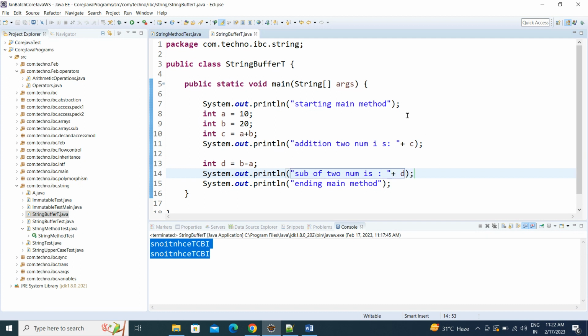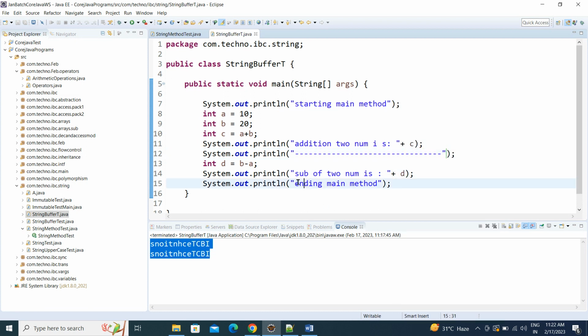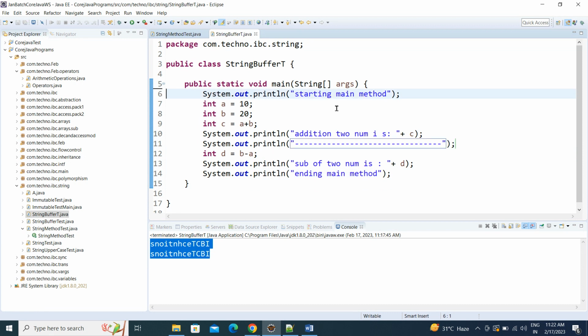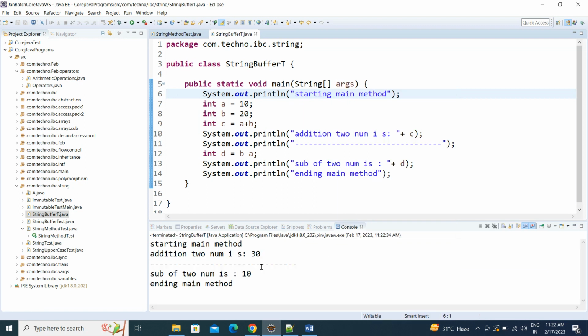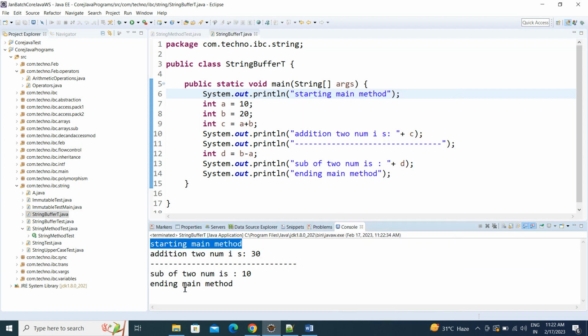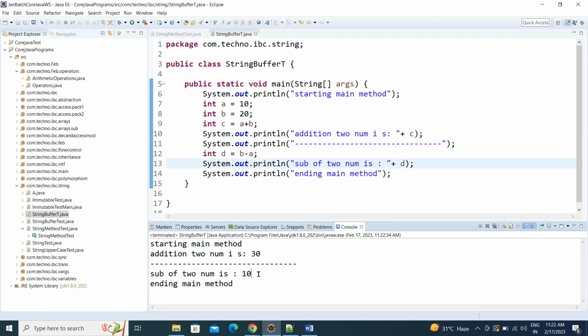Now let's System.out.println, giving differentiation between them. Now if the last statement is executed, then only we can say the program is executed successfully. Correct or not? All lines of code are executed. See, started main method and last is ending main method. In between, addition of two numbers is 30 and subtraction of two numbers is giving minus 10.